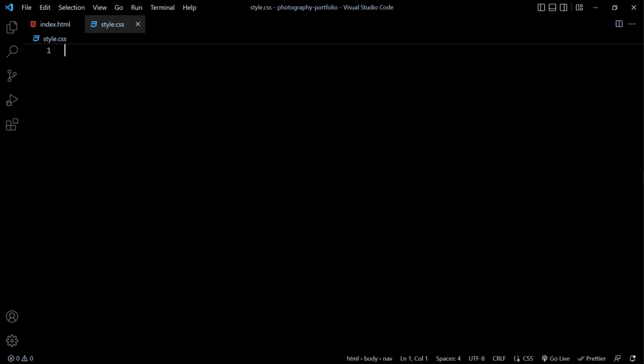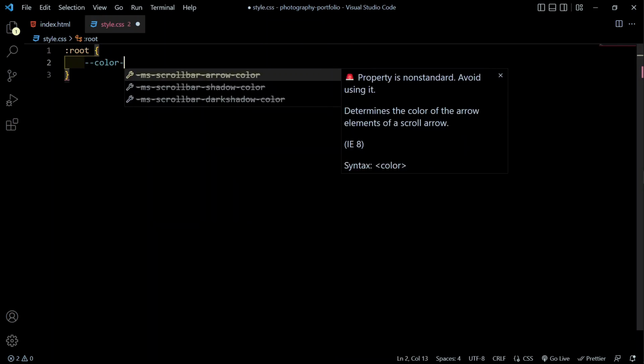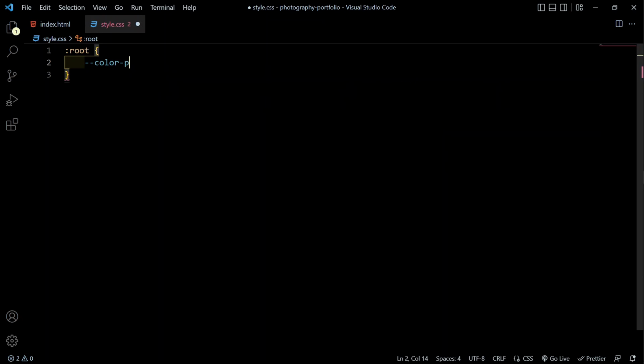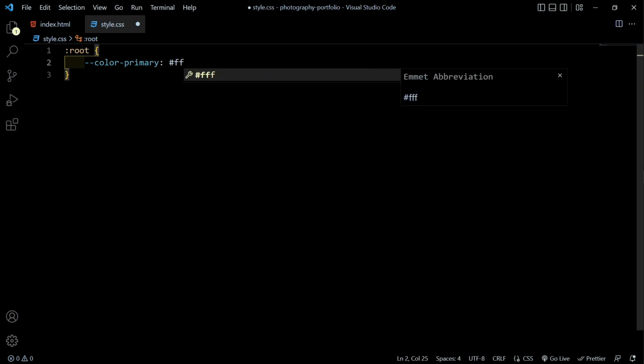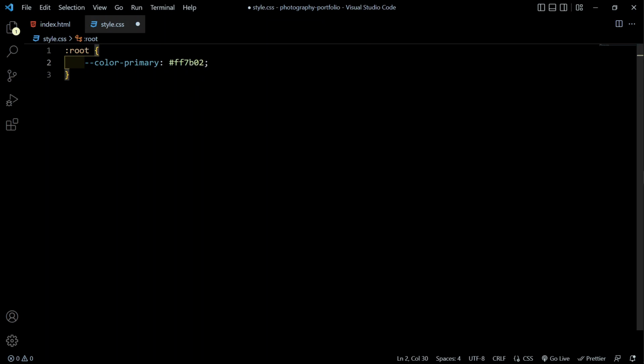Okay, so we are going to have some root variables. These are basically the colors. We are going to have some variables for the width of the general container class and all that as well. But this first one is going to be the primary color variable, so I'm going to call this color primary, and it is going to have a hex code of FF7B02. Okay, right. This kind of orange, yeah, or yellow, or whatever it is. And we are going to have some more variables.